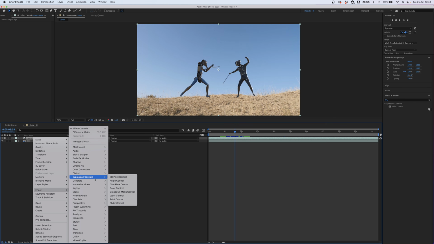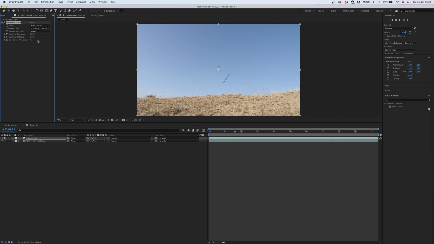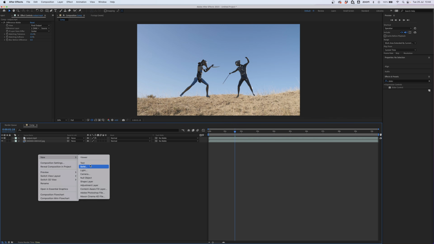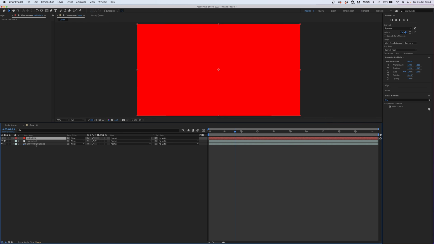And then to get a slightly crude character pass by itself, we can right click on the output layer, choose Effect, Keying, and choose Difference Matte. And on the Difference Matte effect, it's going to, as the name implies, work out the difference between two layers. So we're going to choose the difference layer as the clean plate. We're actually going to create a new solid. Red is fine. Drop that between our two layers. So with the output layer selected, you can see it's already done a good job there.